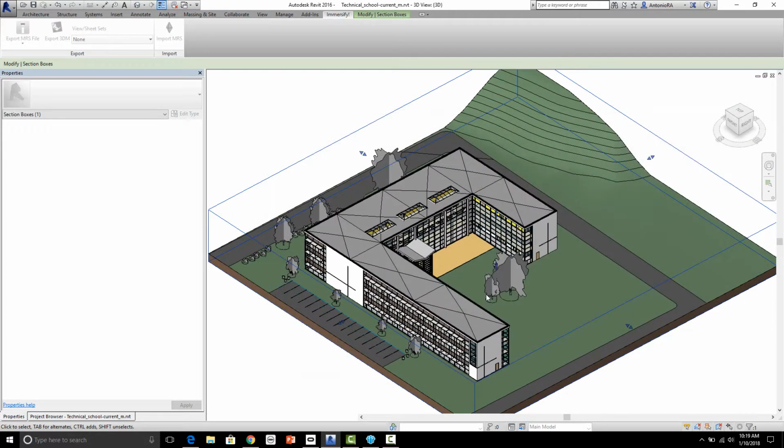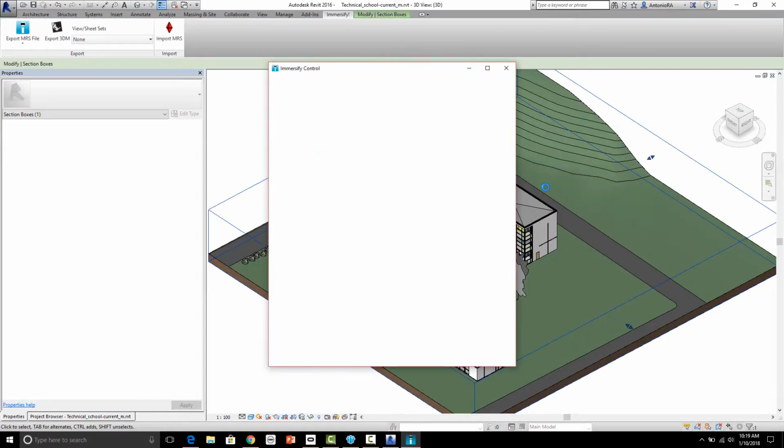And depending on the size of your model, this takes anywhere from a few seconds to a couple of minutes. In this case, it should just be a few seconds. And you can see here the progress as it's printing the 3D information and all the material and parametric information associated with all the elements into the MRS file. So let's give it a second to finish. And so it's done printing, and what it will do for me is it's going to automatically open the Immersify Viewer, which just popped up here.